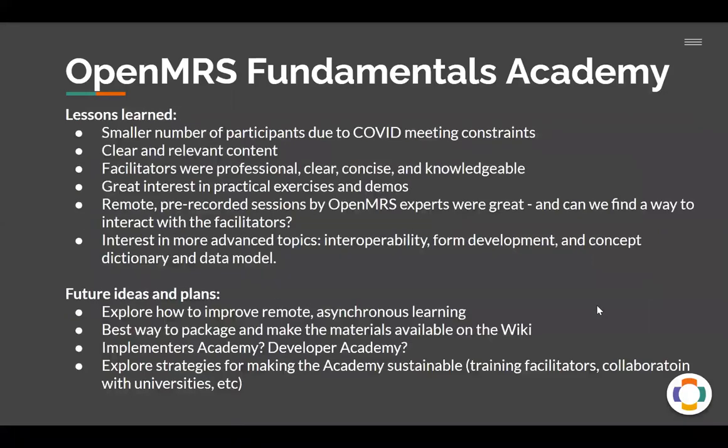the feedback that we heard was that people thought the content was clear and relevant. They thought the facilitators were professional, clear, concise, and knowledgeable. Unsurprisingly, there's great interest in having practical exercises and demos. We really wanted to know what people thought about those pre-recorded remote sessions. How did that go? And people thought it was great. And they wanted to find a way of interacting with the facilitators.